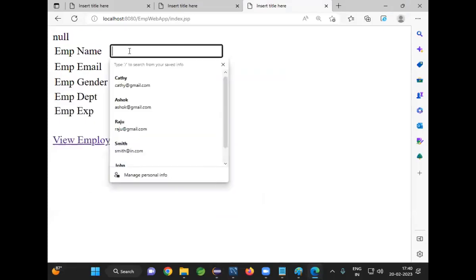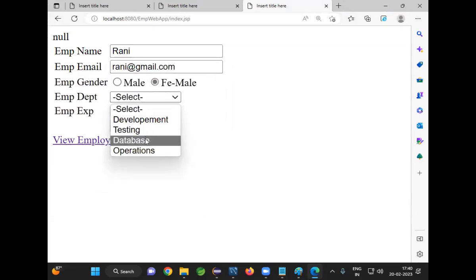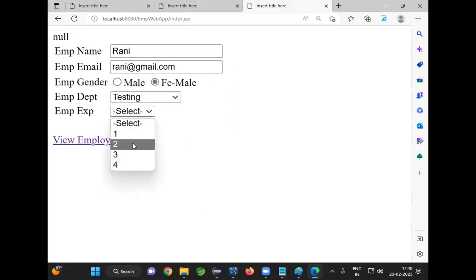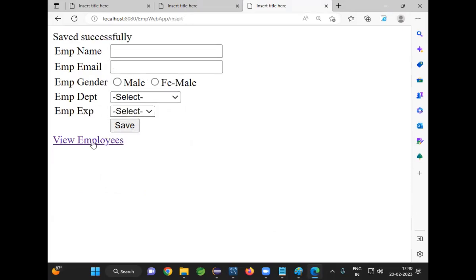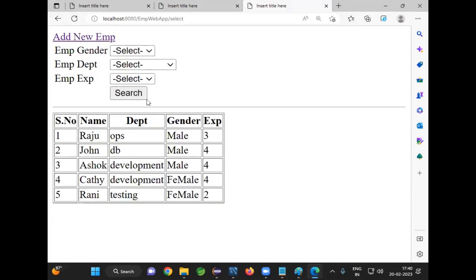Add the new employee. I'm entering Rani, email rani@gmail.com, female, department is testing, experience 2 years, saved successfully, view employees. I don't have any data, click on search. Am I able to retrieve all the 5 records? Yes, we are able to retrieve all the 5 records.